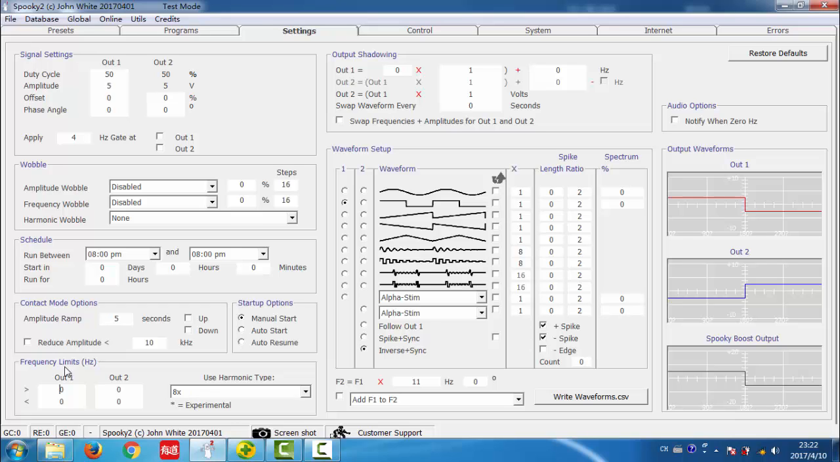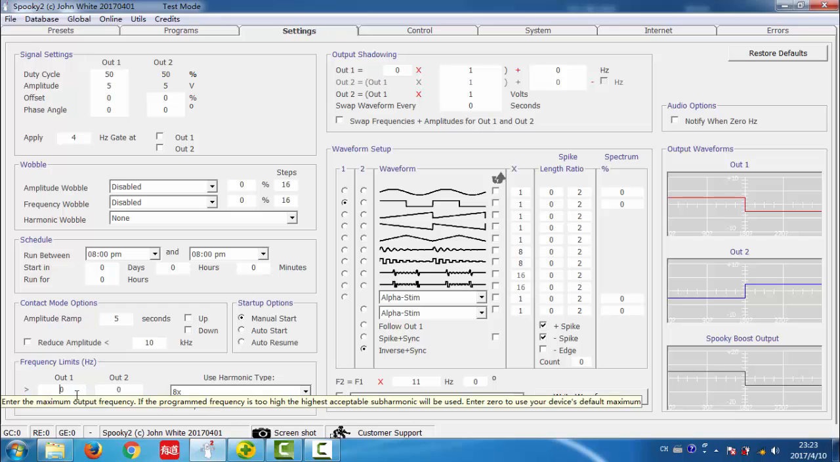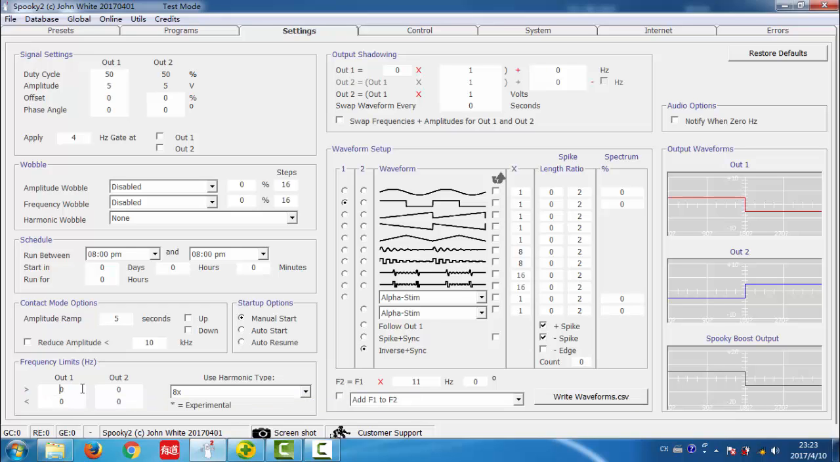This pen helps to use harmonic and subharmonic. You can do that by defining your desired bandwidth, upper and lower frequency limits in this pen. Here you enter the upper limit in Hertz. Spooky 2 will not create a frequency higher than this. And here you enter the lower limit in Hertz. Spooky 2 will not create a frequency lower than this.